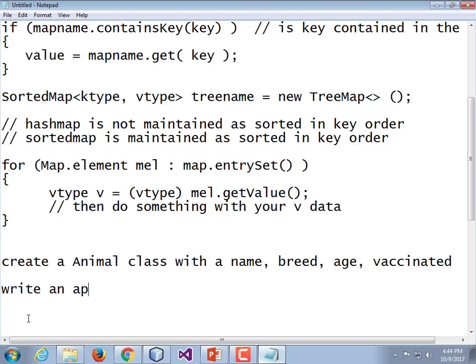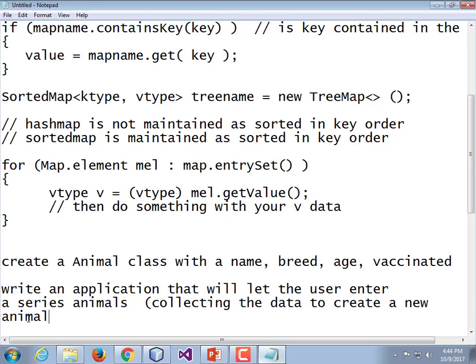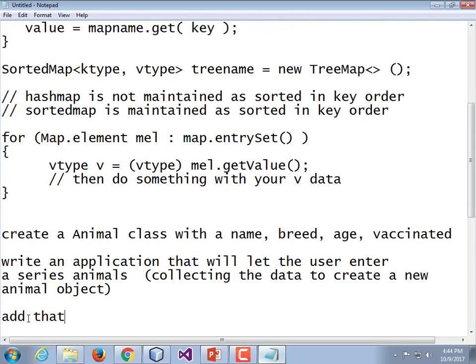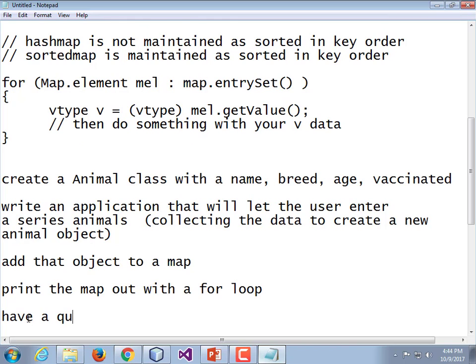Then write an application that will let the user enter a series of animals, collecting the data to create a new animal object. Add that object to a map. I'd use a sorted map so that it would be maintained sorted. Print the map out with a for loop.